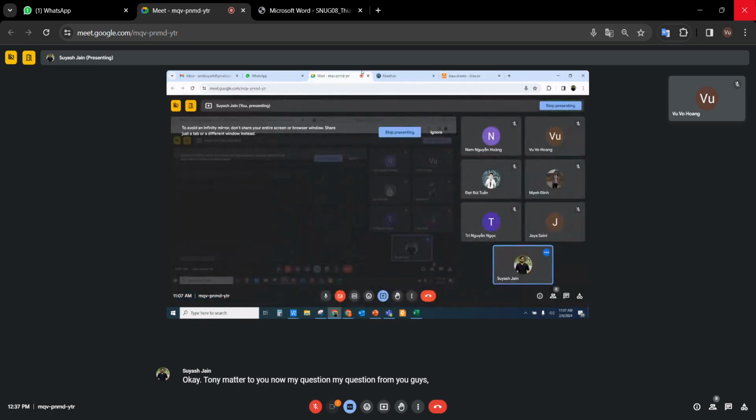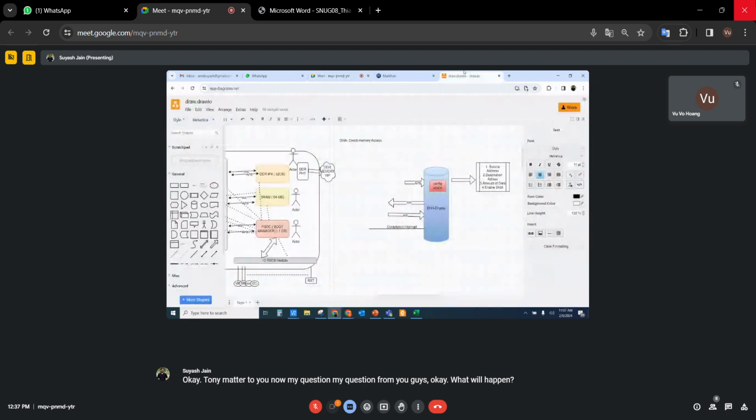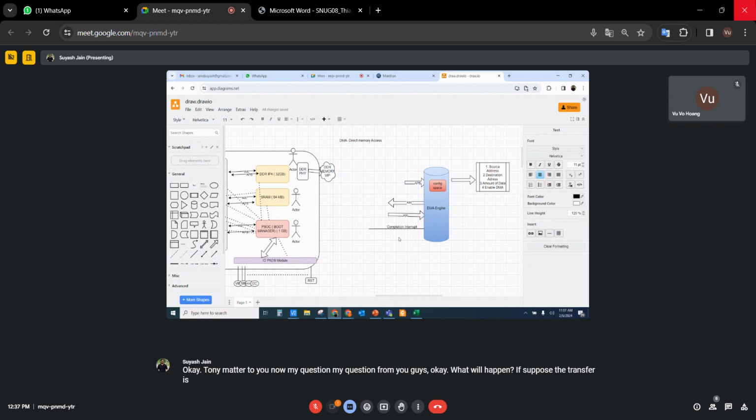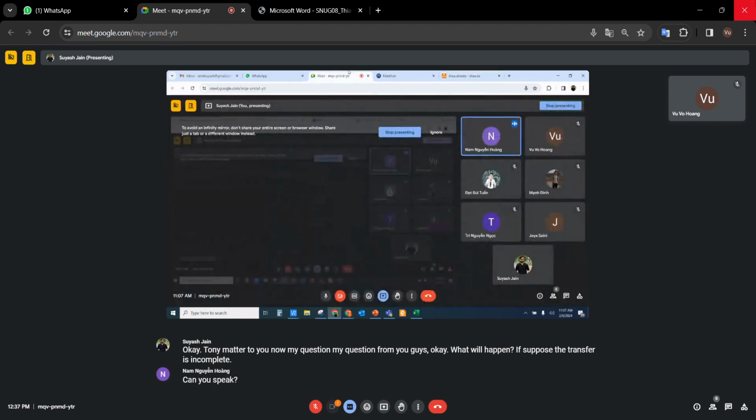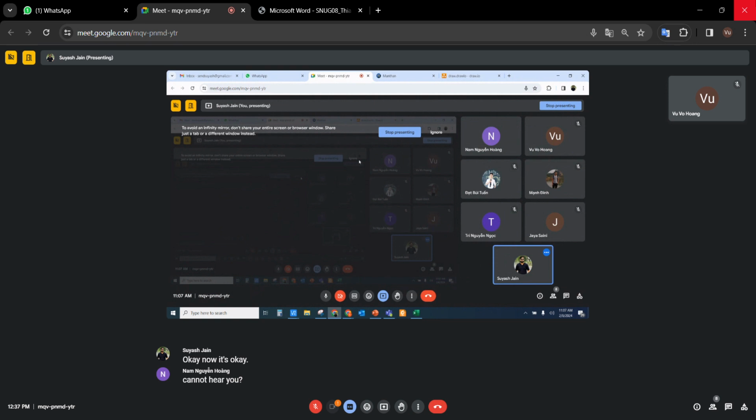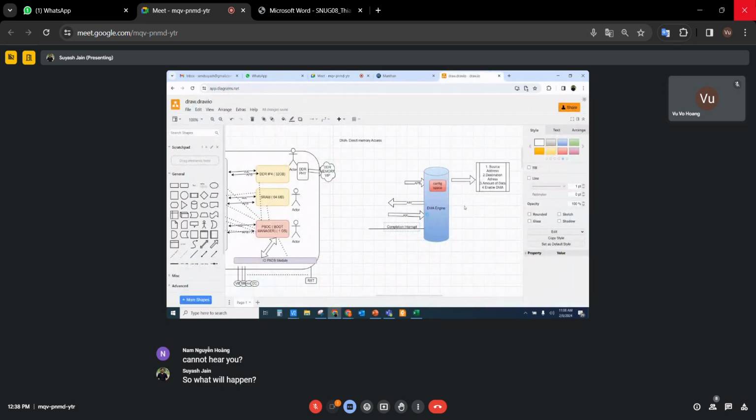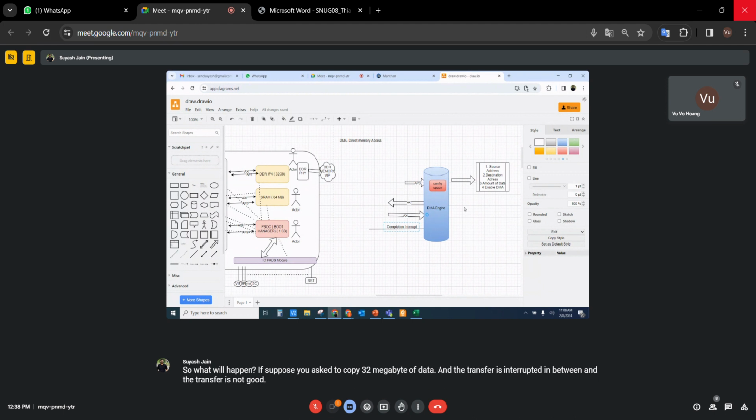Now, my question for you guys. What will happen if the transfer is incomplete? Can you speak a bit louder, sir? I cannot hear you. Okay, now it's okay. What will happen if you asked to copy 32 megabytes of data and the transfer is interrupted in between and the transfer is not good? What will happen in that case?